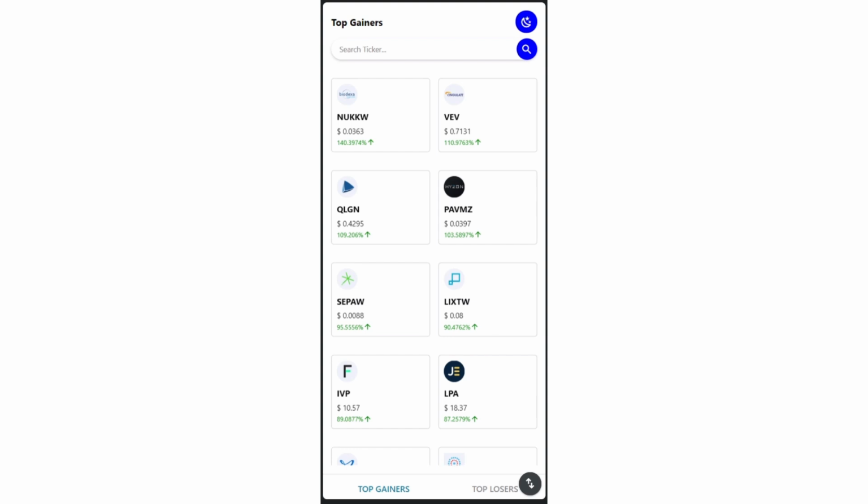So let's just start with the demo. Let's begin with the explore screen. Here users can easily access the top gainers and top losers, which are organized into tabs. Each section displays a grid of cards containing essential information about various stocks and ETFs, making it easy to stay updated on the market trends.